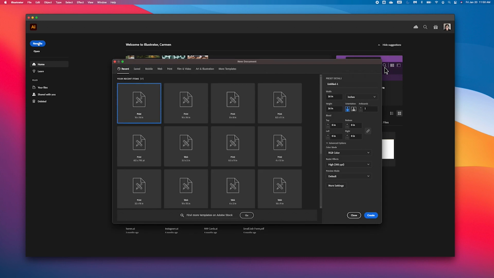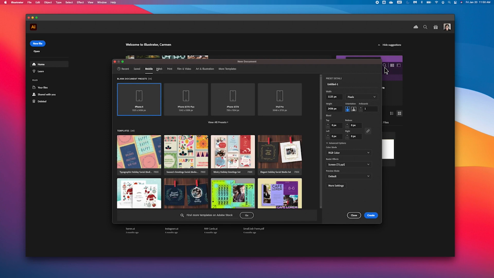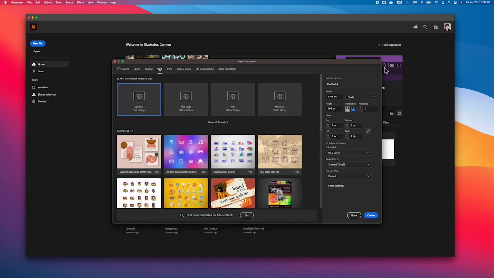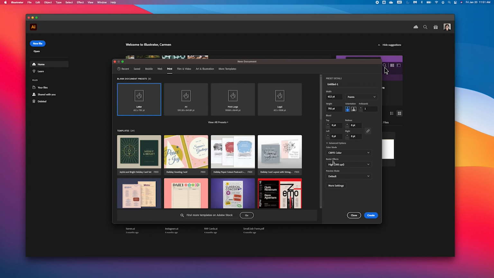You are going to be introduced to this dialog box, which gives you tons and tons of options. You can see that there's different types of preset documents for mobile, web, print, film, video, art, and illustration, and that is a lot to think about. So don't worry too much about these. What these do is they have preset settings over in the preset details box for you, which we don't need to worry about right now.